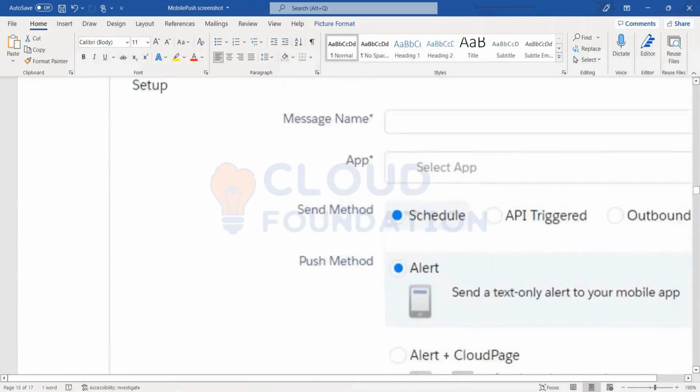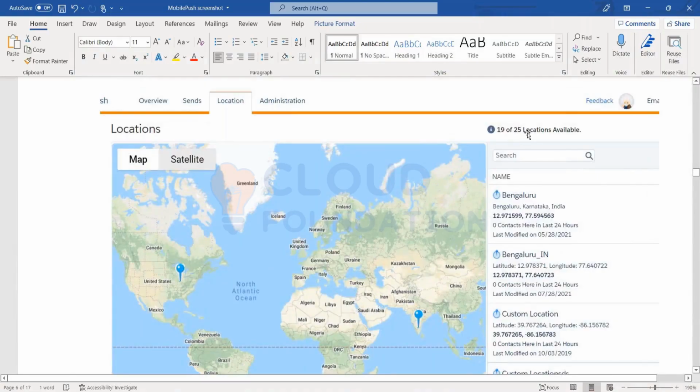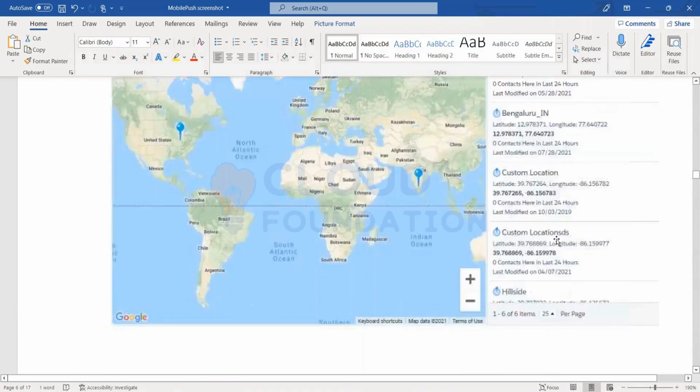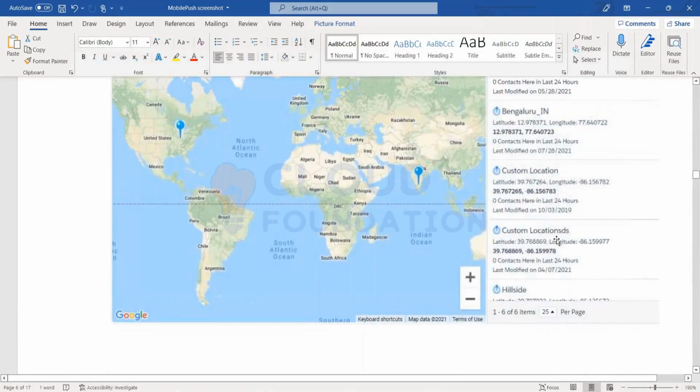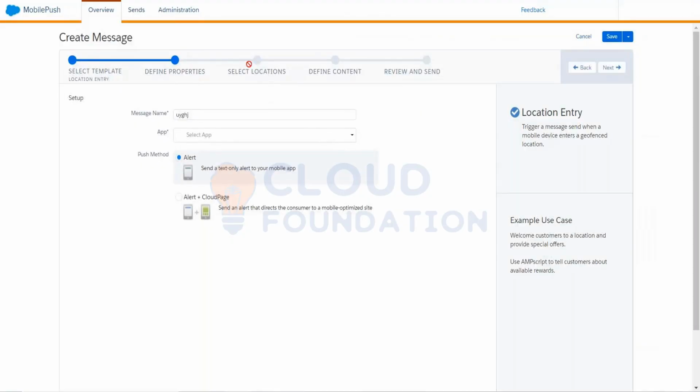We can name the location, and there are probably 19 locations that have been created out of the maximum that we can create. We can also customize the name here. Here, I just named it Bengaluru, and this is the location that we can pick up when we come to the third step. Once we pick up this location and define the content, which is the same as what we've seen for outbound, we send this campaign to the customers.